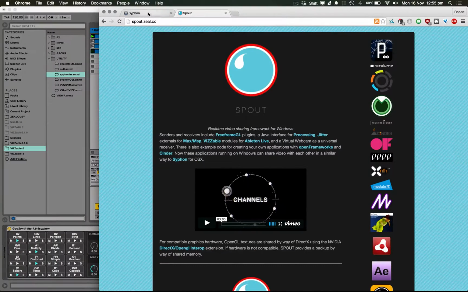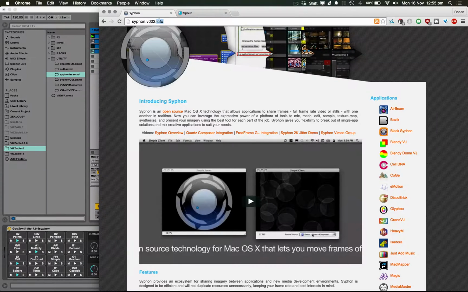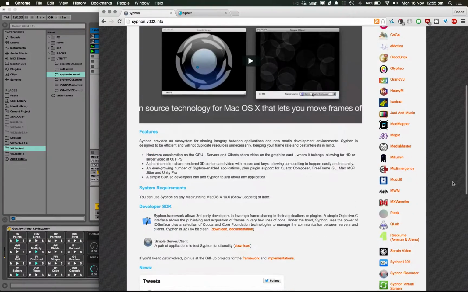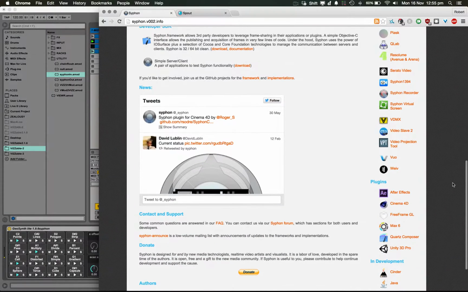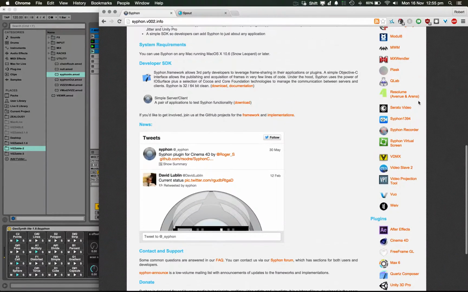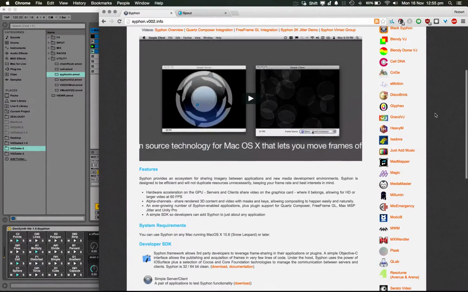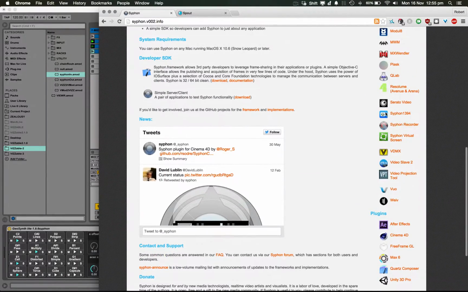So, things to check out. If you're on a Mac, you'll want to go to this website, syphon.v002.info. And you can see on the right here is a list of all the applications, or at least most of the applications that support Syphon. You can see things like Resolume, VDMX, VJ applications, MadMapper for projection mapping. And down here on the right is Syphon Recorder, so if you want to record your output, that's what you want to look at.